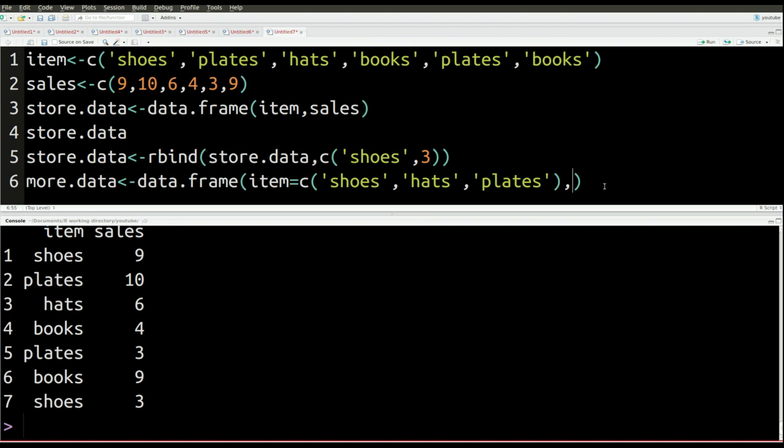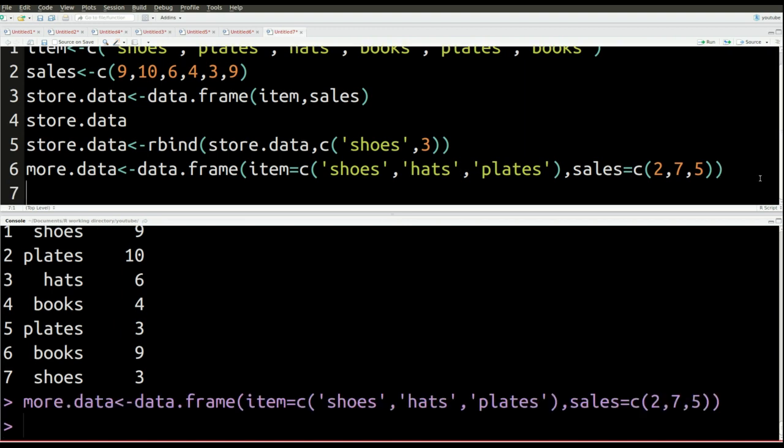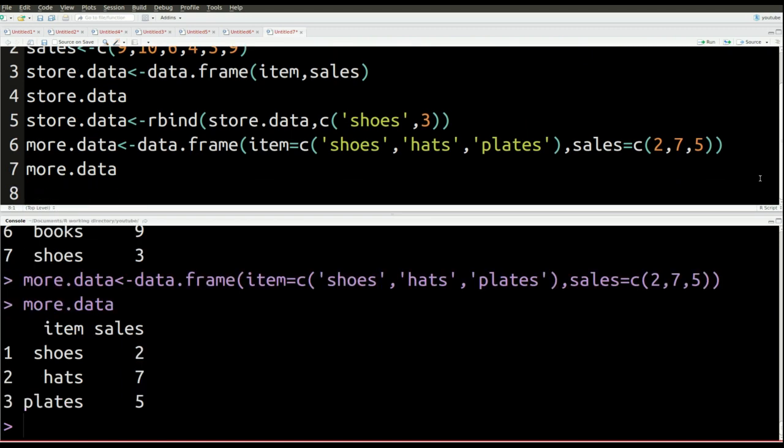Now I need to add information for my sales column, if you will. Let's put sales equals c, and then we need to put in some numbers: 2, 7, and 5. So I'm creating a data frame called more.data, and it has 2 columns of information, item and sales. Items has the string values shoes, hats, and plates, and sales will have the values 2, 7, and 5. I press Control Enter, and just to make sure it looks nice and neat, you go more.data, and there you go. You can see it right there.